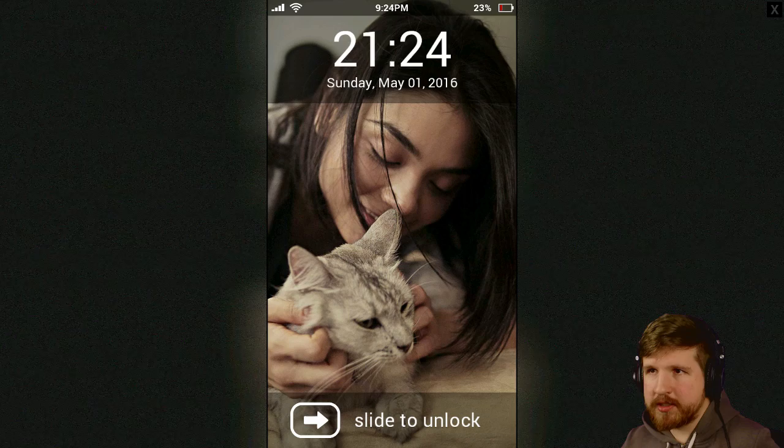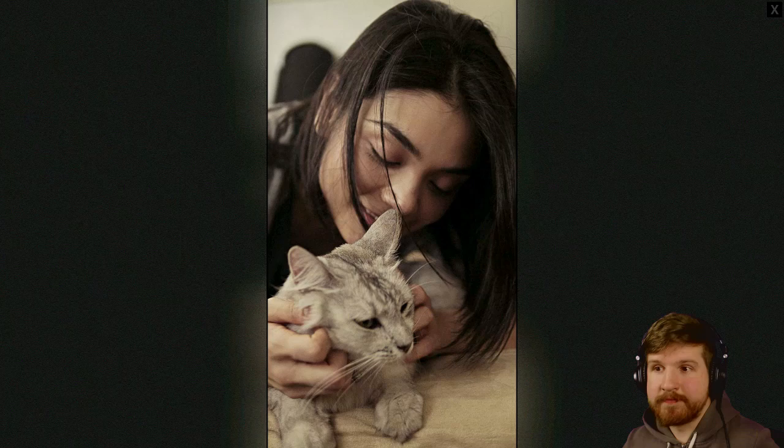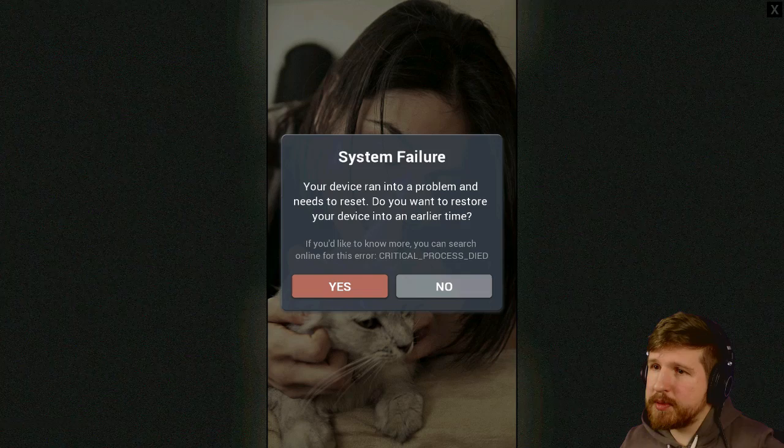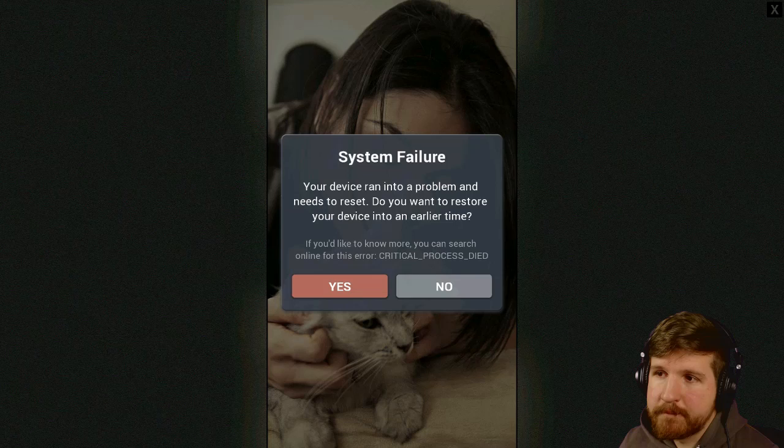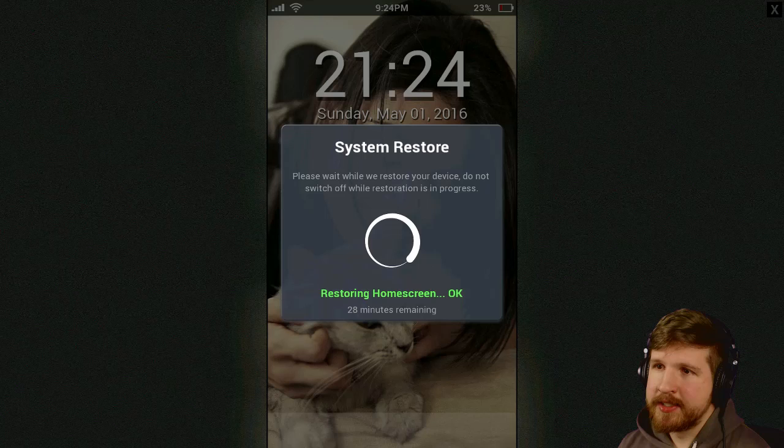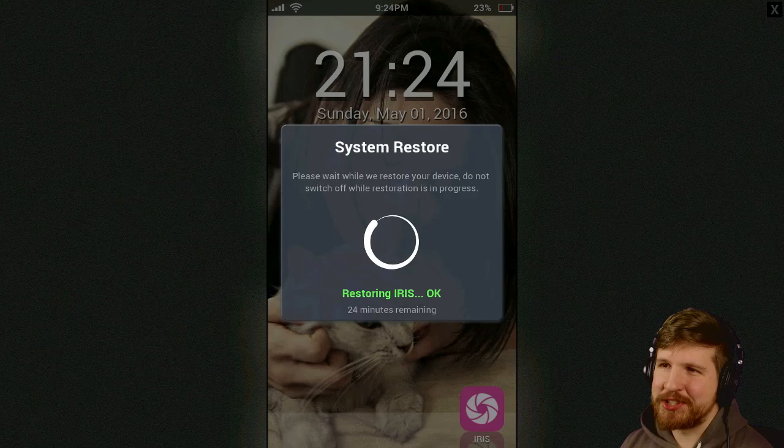9:24 p.m. Sunday, May 1st, 2016. System failure. Your device ran into a problem and needs to be reset. Do you want to restore your device into an earlier time? No. Okay. Fine. I guess I have to do that. Okay, it's the same time and date. I wanted to see if it changed. Restoring Iris. What's Iris? Restoring messages.